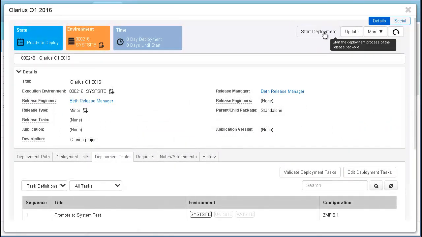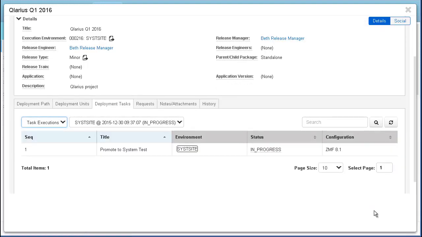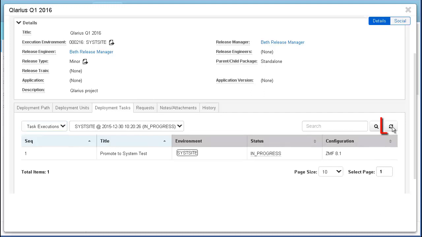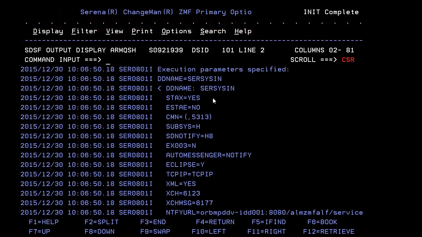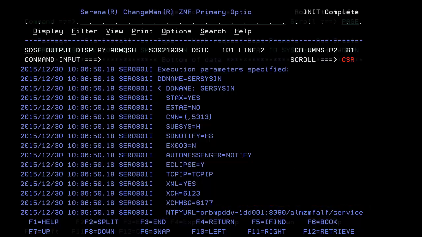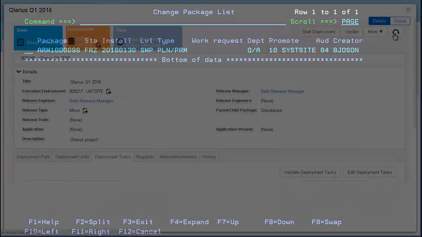Next, click Start Deployment to initiate the deployment. This runs the deployment task for the first environment in the deployment path. Click the Refresh button to see the completion status in Release Control. You can see the messages for the requested jobs in ChangeMan ZMF. ChangeMan ZMF responds back through the NTFY URL setting in the CERNet startup parameters. You can see the promotion status is updated.